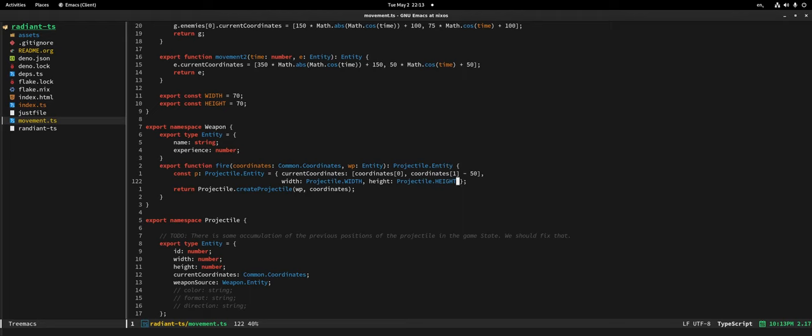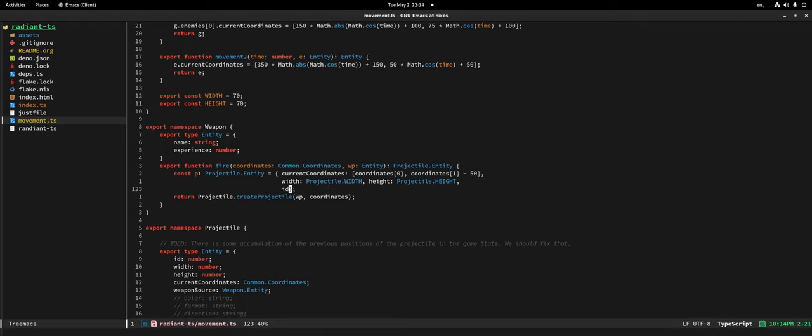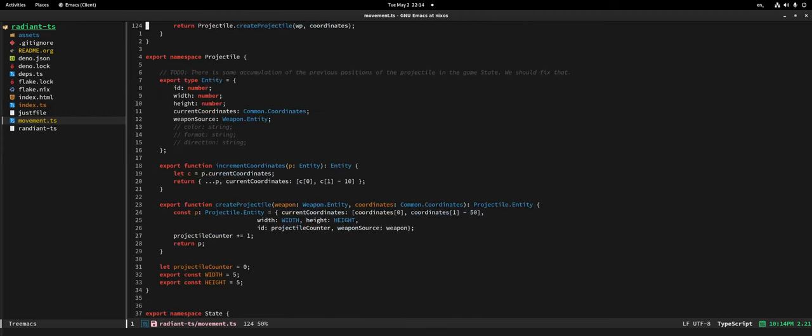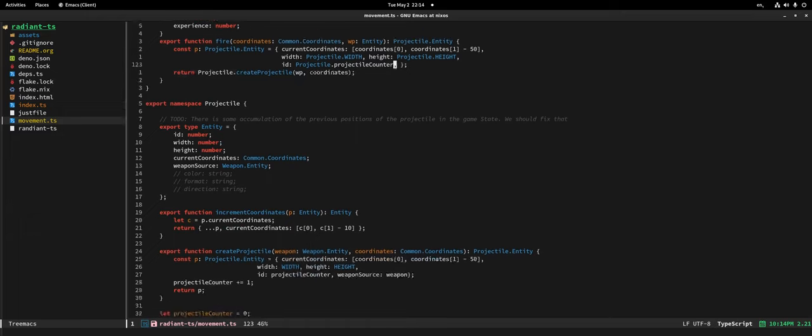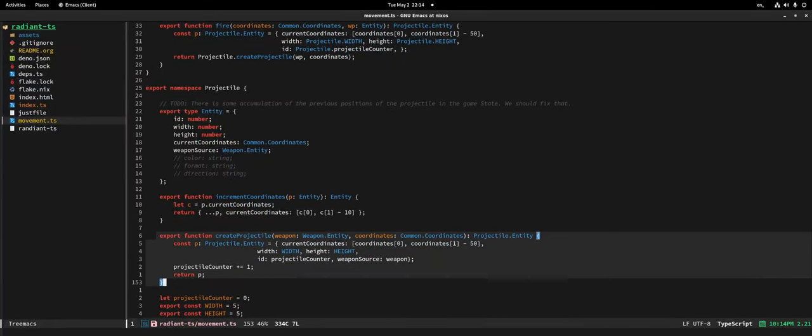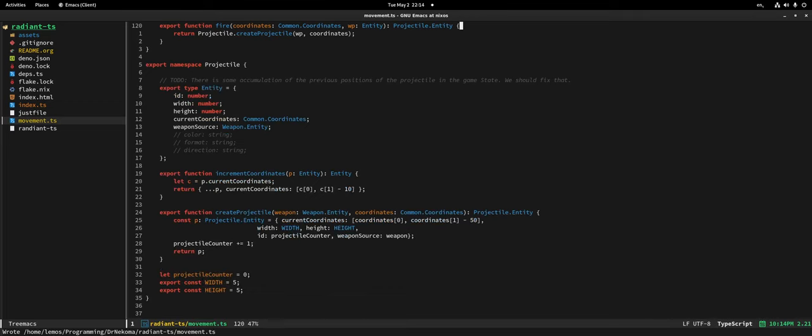Well, it's kind of cursed, but we can, theoretically speaking, do this: projectile dot projectile counter. Although that is a global variable, it should be only within here. Yeah, that's not quite what you want. Can you show me the part where you generate a projectile? Yeah, here. Create projectile: a weapon, coordinates. Wait, but you don't have a user there. Oh no, dude, this is wrong.